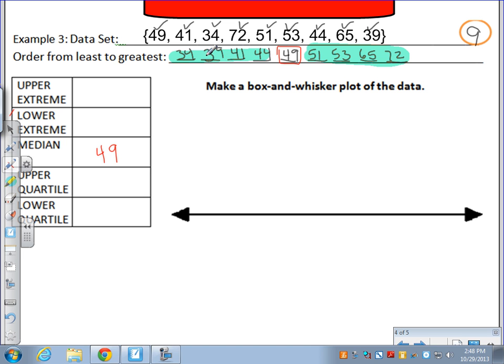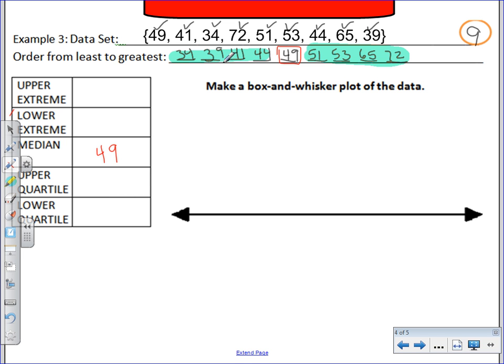And we have 39 and 41. I know smack in the middle of those two numbers will be 40, so that will be my lower quartile. And then over here we have between 53 and 65. So I'm just going to show some side work because I don't want to make any mistakes. I get 118. 118 divided by 2 will be 59. My lower extreme is going to be 34 and my upper extreme is going to be 72. We're good to go with our line plot.